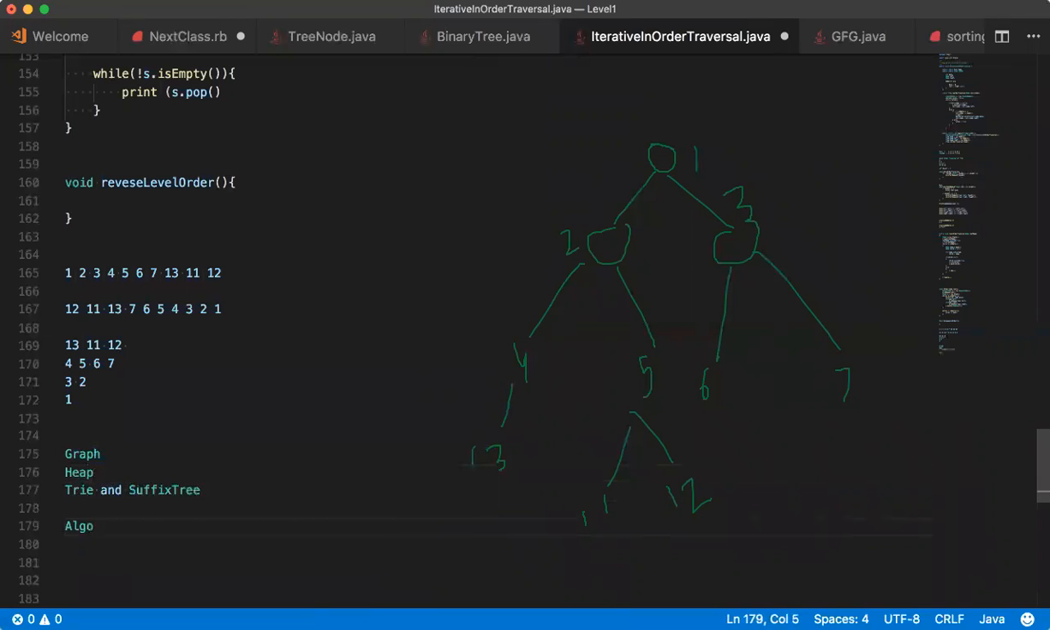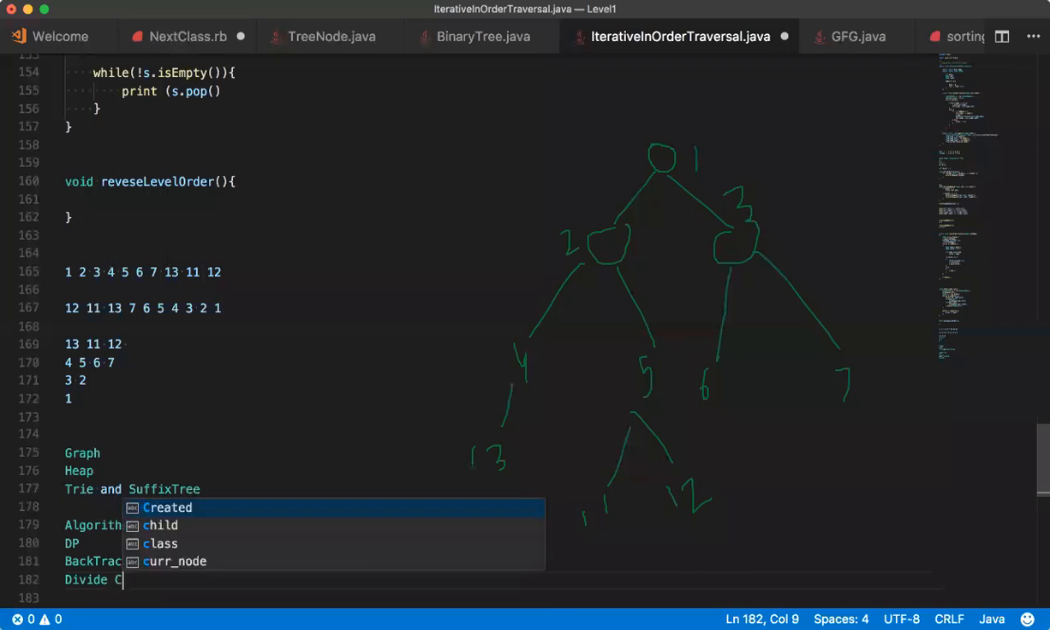One of them is DP for sure next class, and then we'll talk about backtracking and all. Backtracking, and then we'll talk about divide and conquer, simple ones. So we'll take some standard algorithms, but before that we'll cover our graph, heaps, and trie. This is the only data structure remaining now. We have covered all of them.